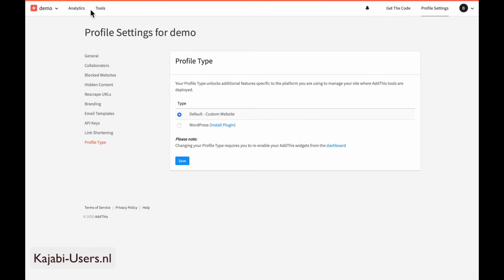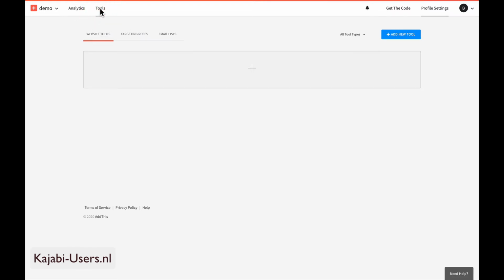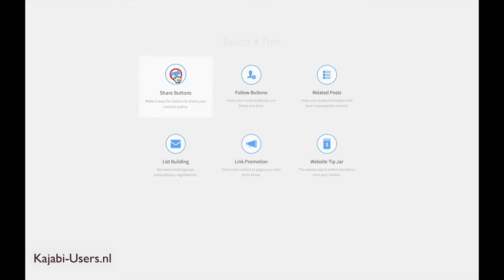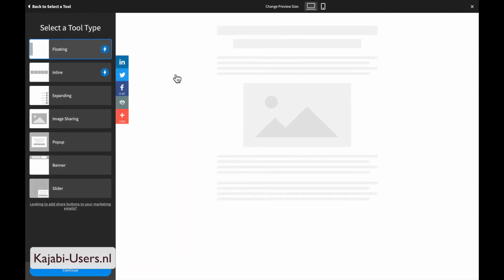We go to the tools and we need a new tool. And what kind of tool do we need? We just want to have share buttons. You can also use follow buttons, related posts. You can do list building, link promotion. There's a lot of things you can do with this. We only use the tool share buttons. It's what we need today.